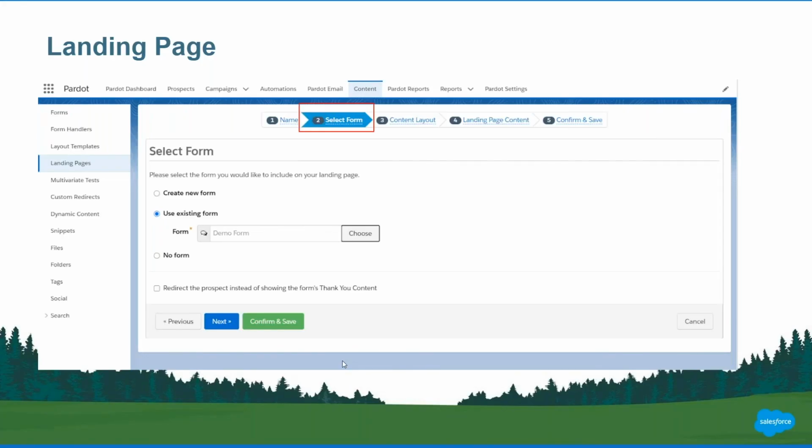Next tab is the select form tab. Here, you can select if you would like to include a form on your landing page. As I discussed earlier regarding the form, you can host it via website or via a Pardot landing page.